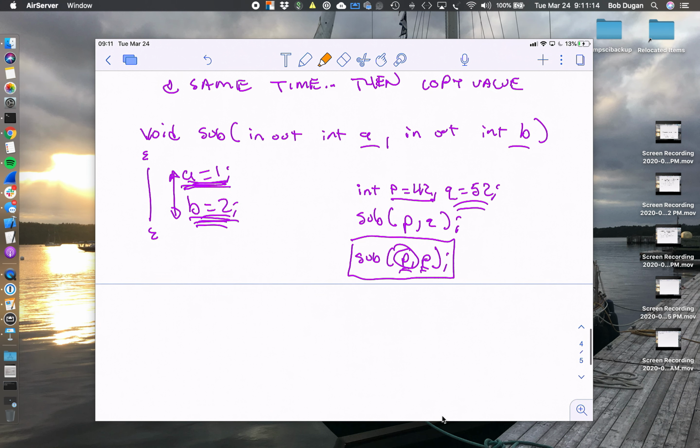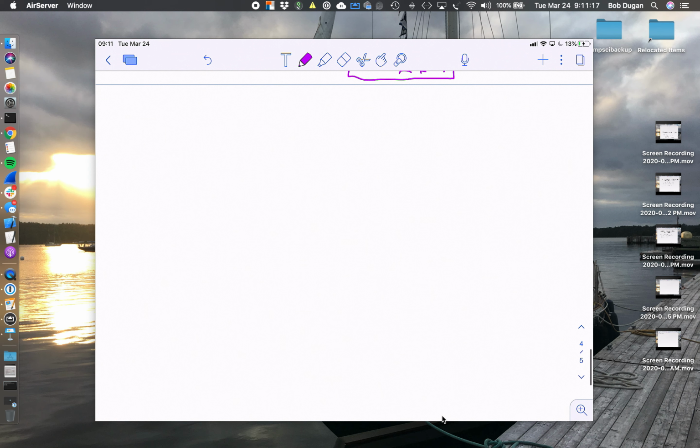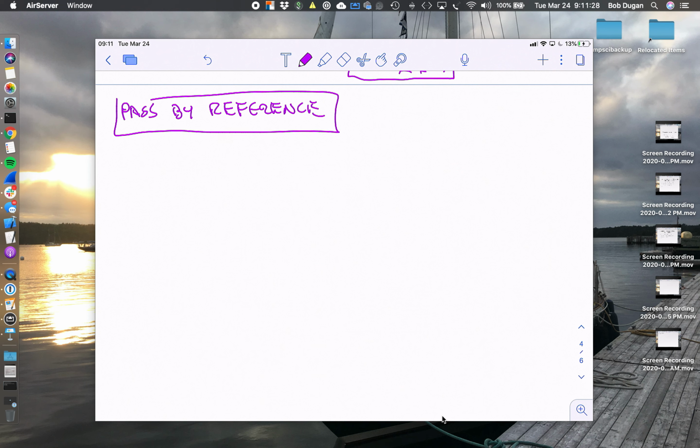The next one that I want to talk about is pass by reference. So this is back into familiar territory. All right, so pass by reference is another way of doing in-out mode semantics. And let's just do an example of some code.